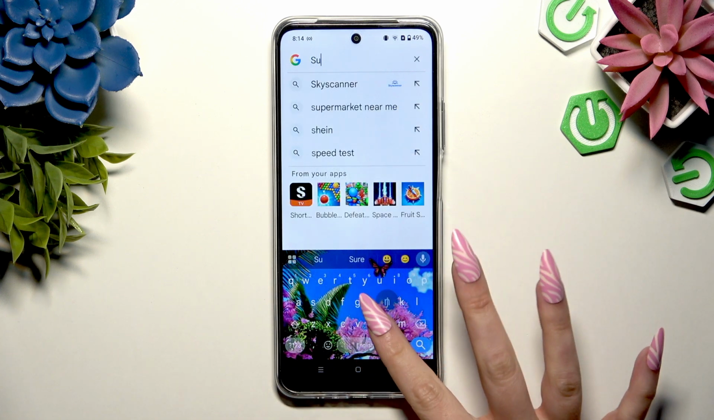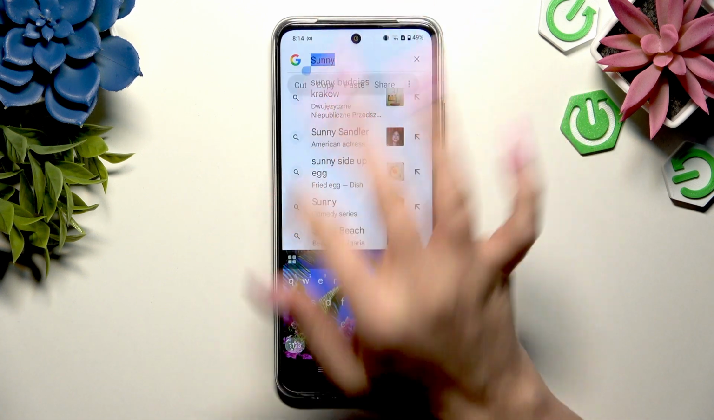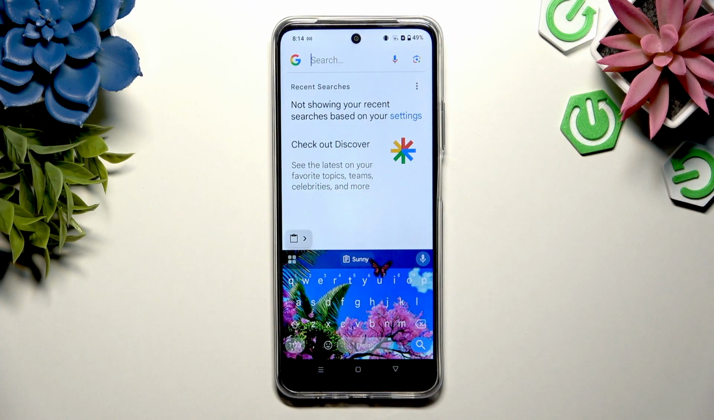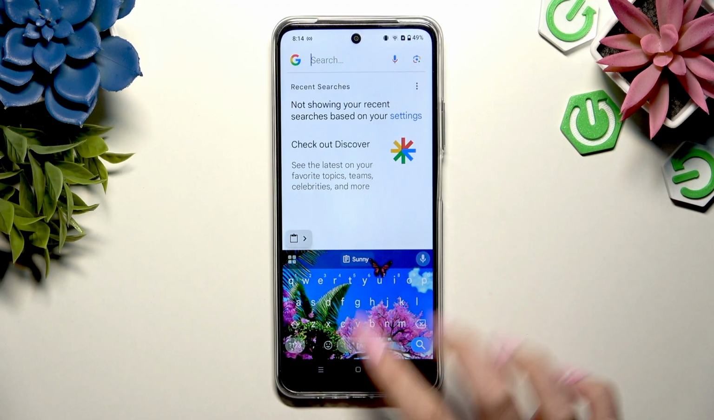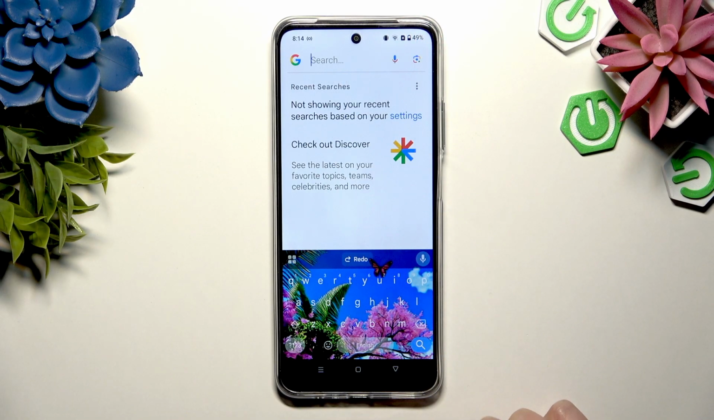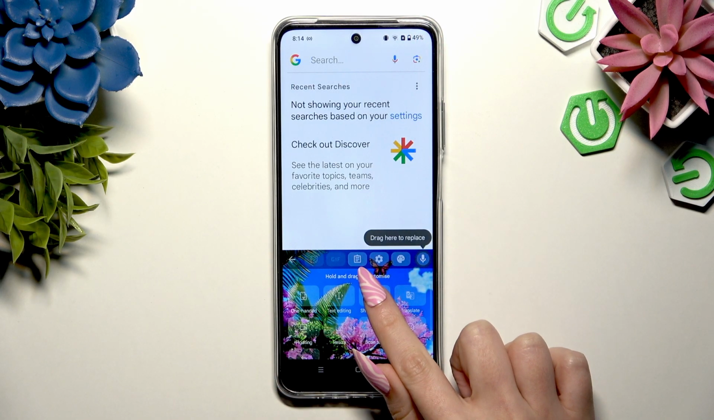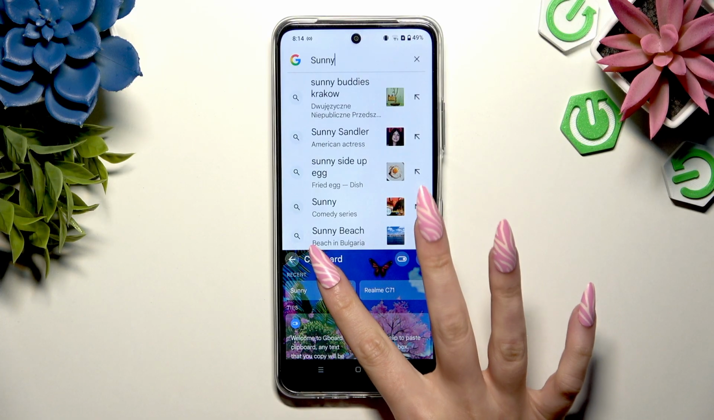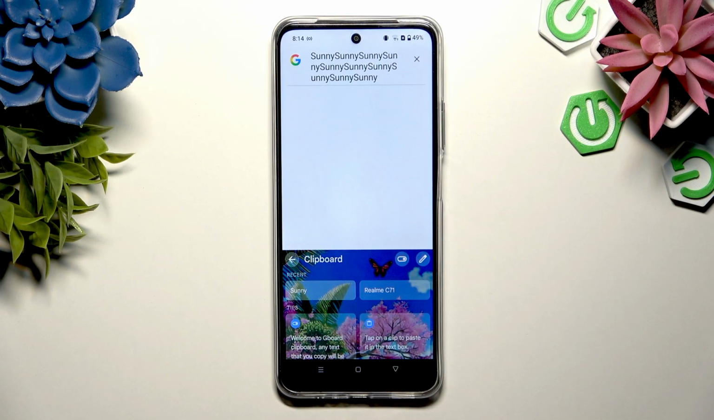Now to use Clipboard you need to copy or cut any text, and to paste it instantly click on it at the top of your keyboard. To paste it later on you need to click on Clipboard and tap on your text over here.